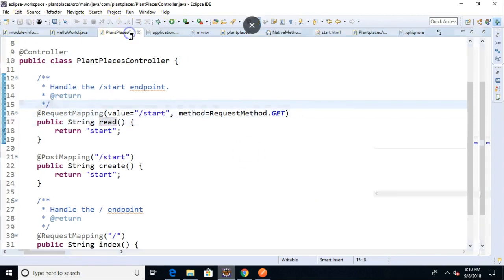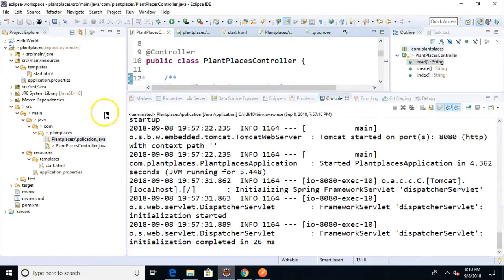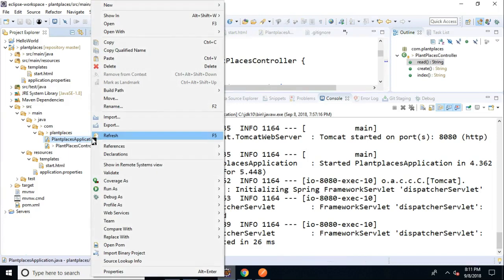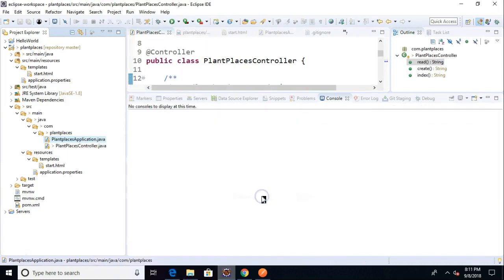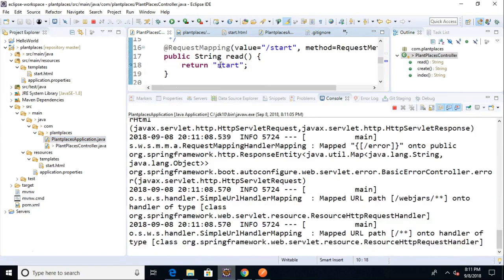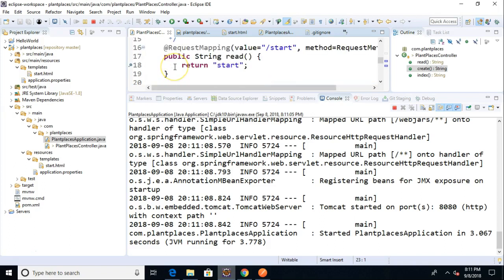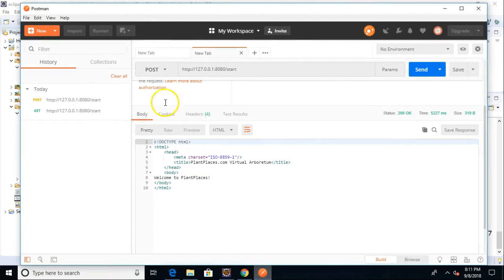Now with that saved, I've already terminated the service, so I'm going to run back to the Java EE view. I'm going to right click on Plant Places Application, and I'm going to choose Debug As, and then Java Application. Now I already have a breakpoint on the get. Let me go ahead and try and put a breakpoint on post as well. So we'll put one on line 23, and this can give us a little idea of, is our Postman working as we expect? So let's go ahead and try this with get.